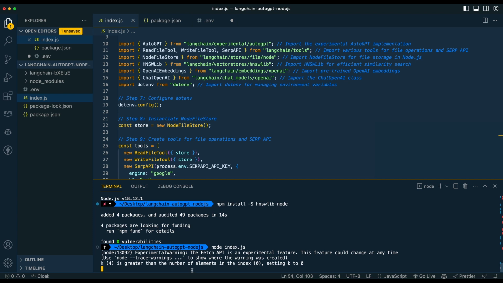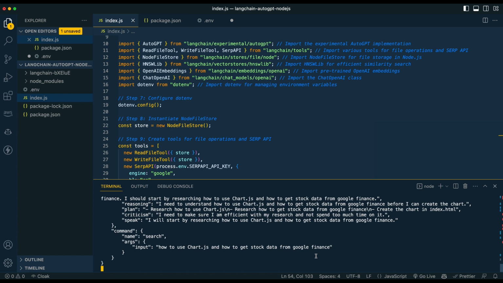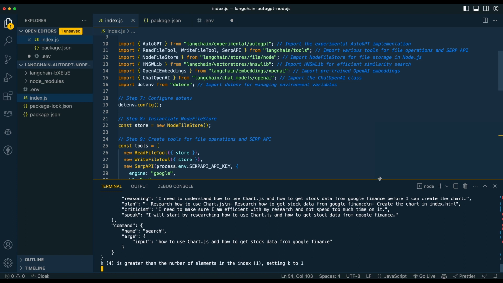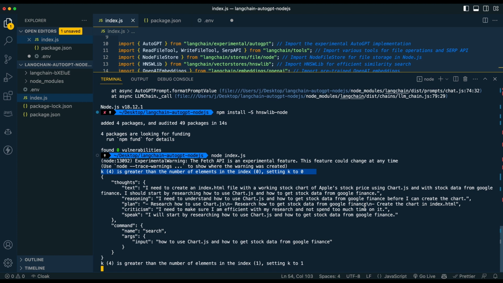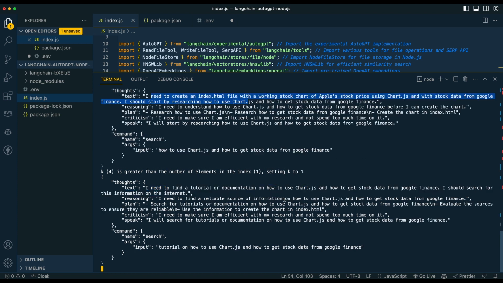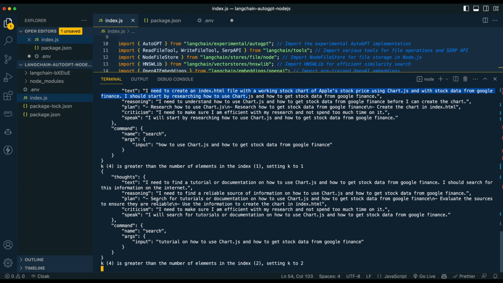So right off the bat, you see this message: K4 is greater than the number of elements in the index, setting K to 0. Once you see this message, you'll know that the Auto GPT instance is running as it should, and you'll start to see the output like you might have seen in some examples of how Auto GPT runs. You'll start to have these outputs like thoughts. Okay, I need to create an index HTML with a working stock chart of Apple stock price using Chart.js, etc., etc. It will start to give you the reasoning, its plan, its criticism.